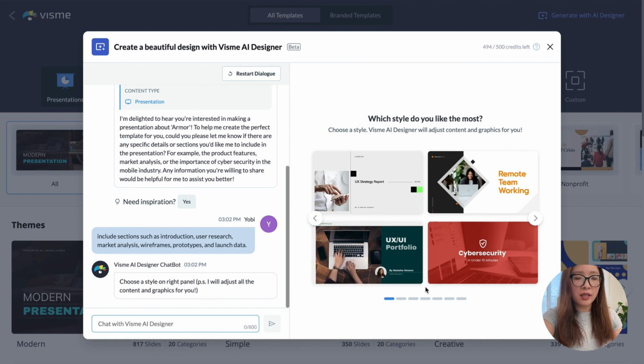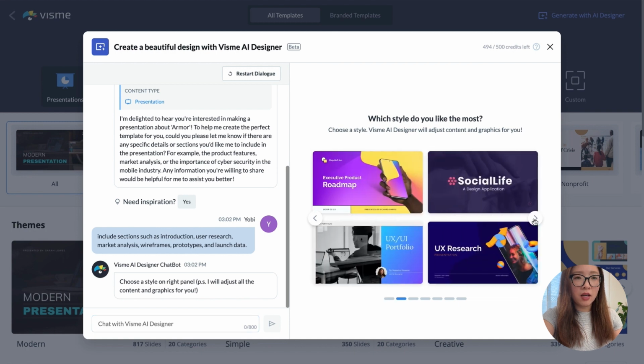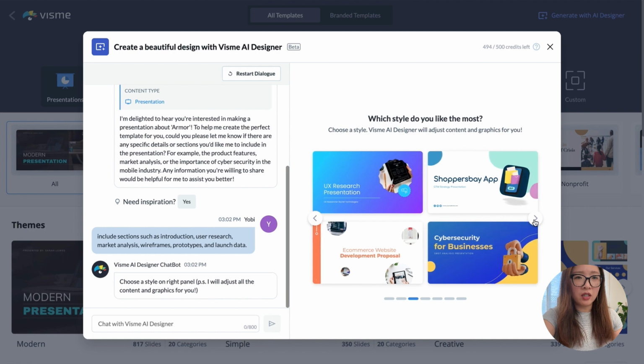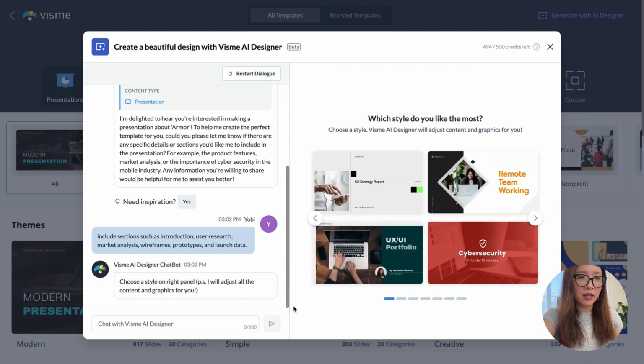So you will see as I click the right arrow, there are different versions of the presentations generated for this prompt, kind of like this one. So let's take a look. UX strategy report.